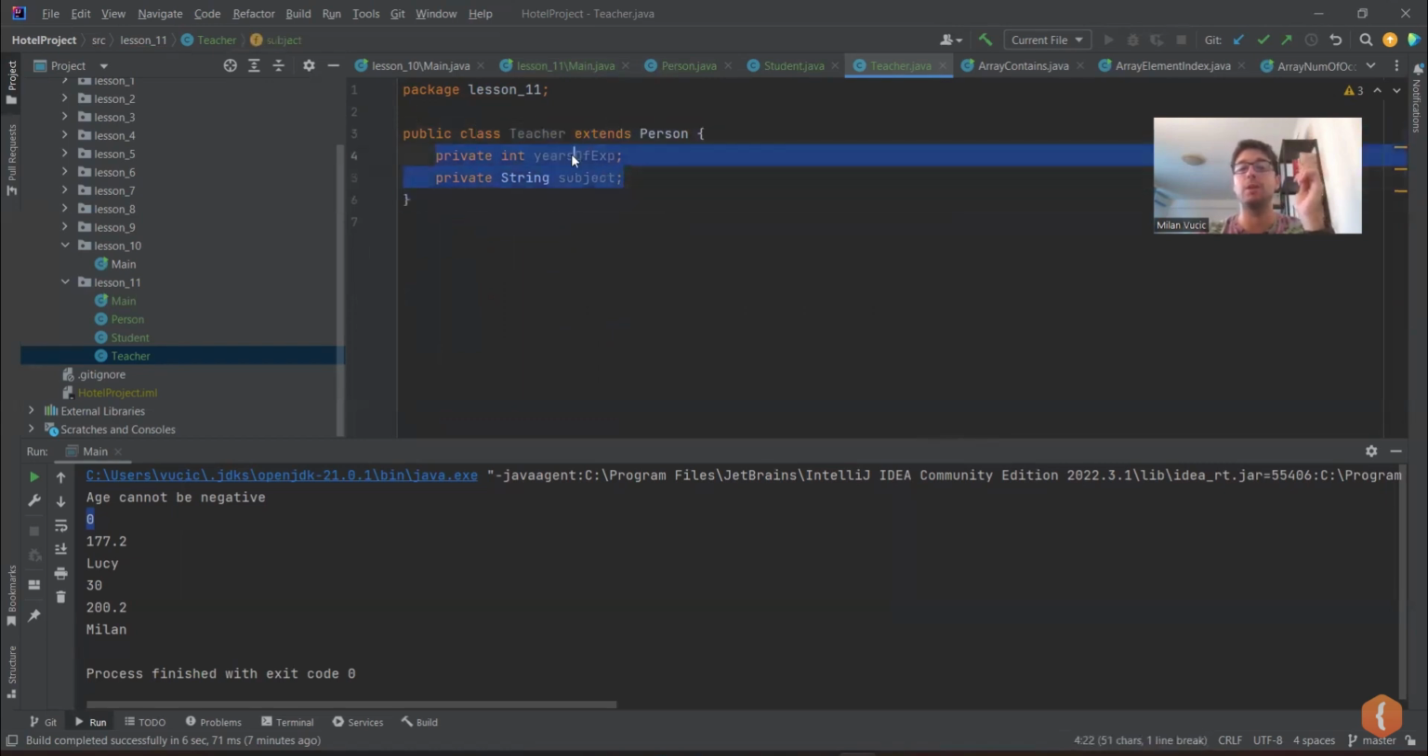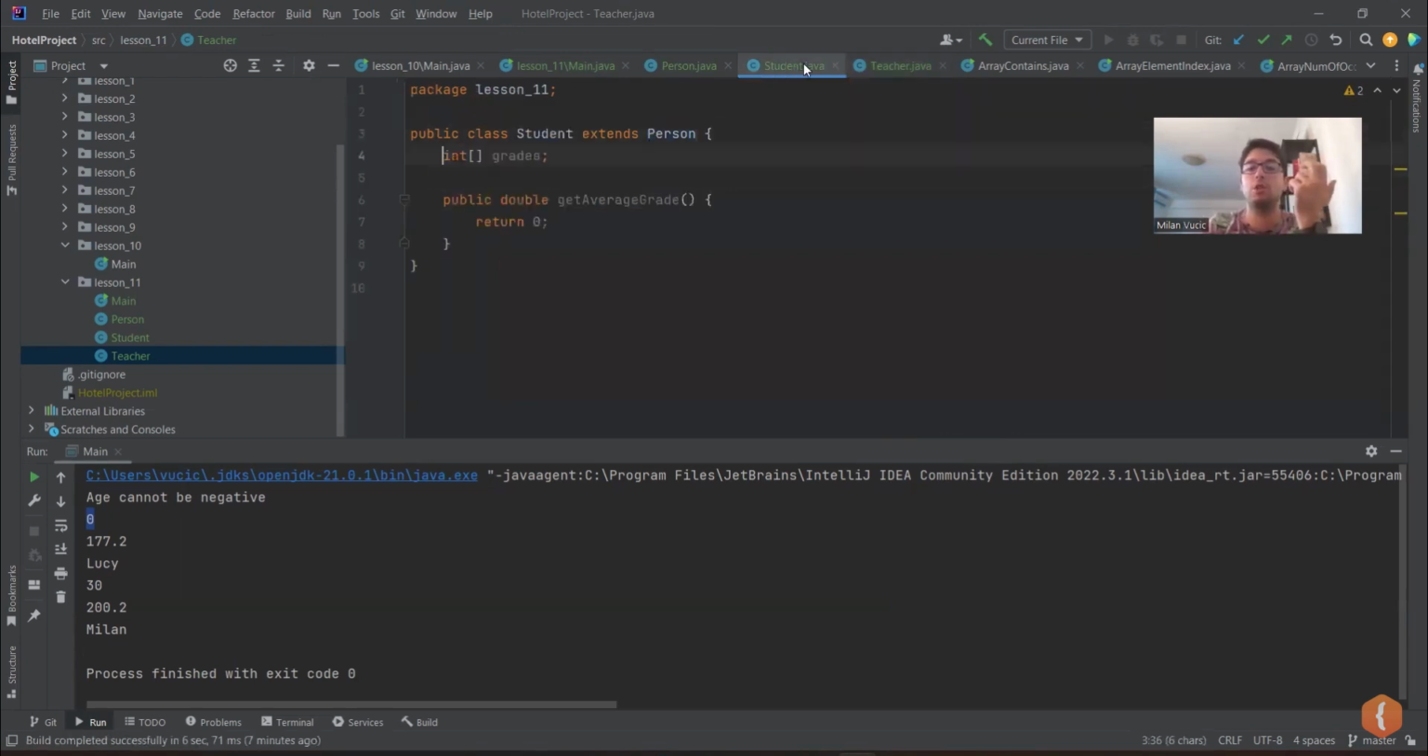You add years of experience. Of course, it makes no sense to store this variable in a person because our student or some other person that's not working in the school, this doesn't mean anything for them. Also the subject, what's a subject for a student? That's not supposed to be part of person. Similar to how teachers don't have grades, right? So it would be stupid to put these grades in the person class. It simply doesn't belong there.